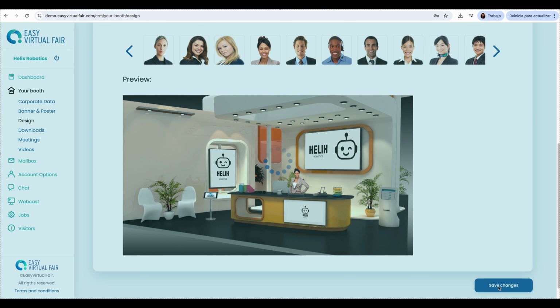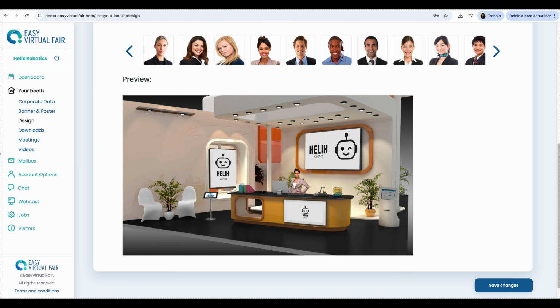Once that's done, we can move on to the next step, which is downloads. Downloads are just any file that you want to share with the visitors. They will be attached to your booth, and the visitor will be able to go into your booth and download that file onto their computer.